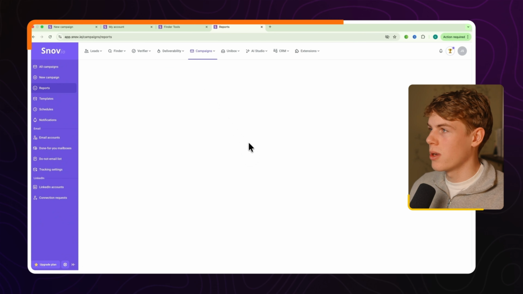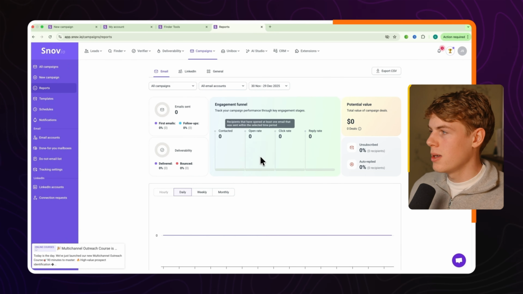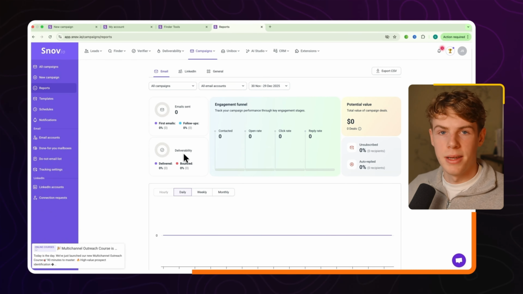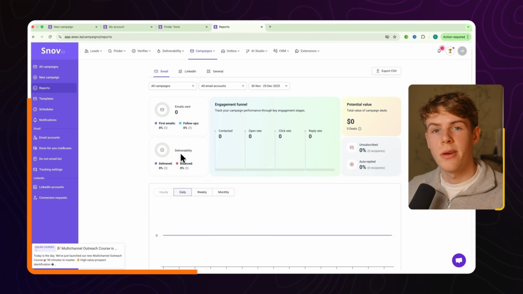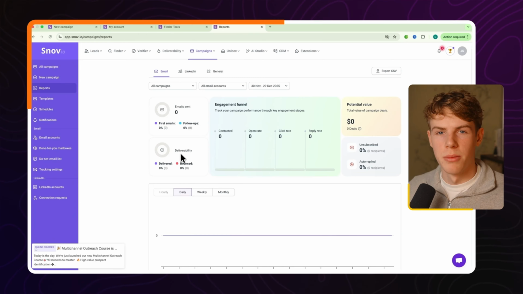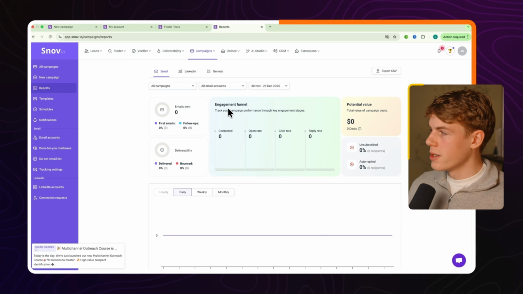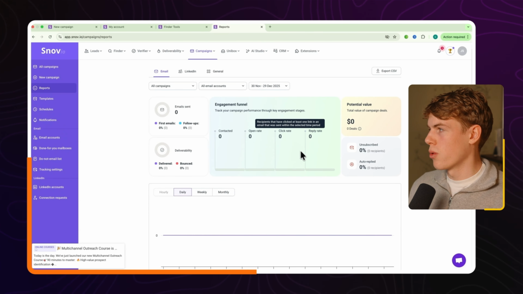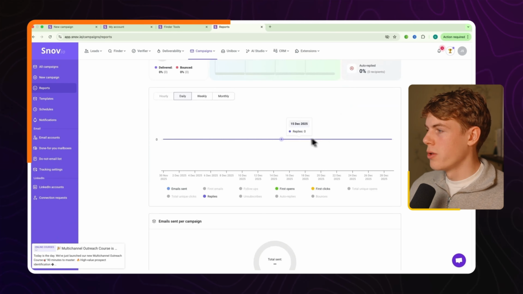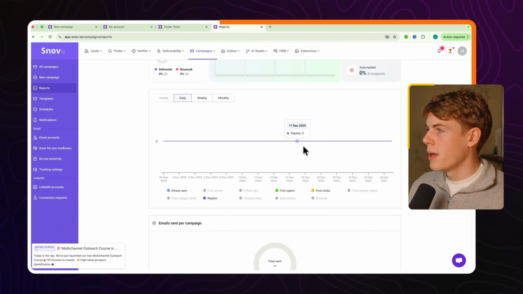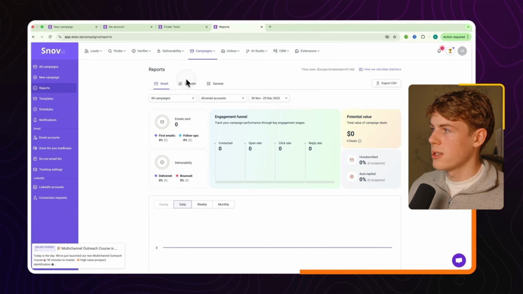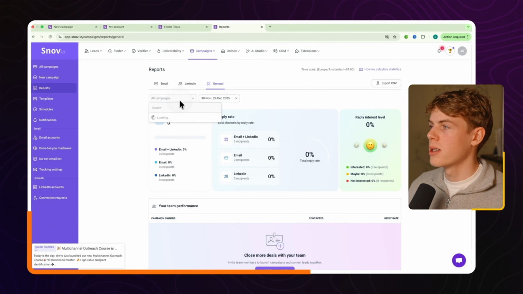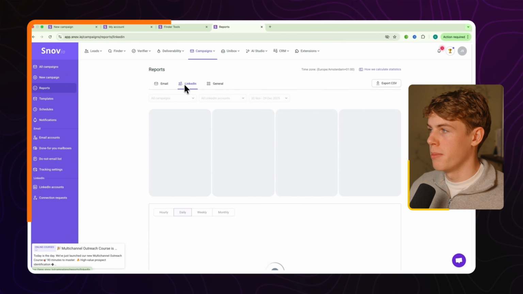Now, if we just take a look at the reports, what you can see here is the amount of emails you have sent, the deliverability, and if you are doing open tracking, for example, you will also be able to find that. Then you have your engagement funnel, so you can see contacted to open rate, to click rate, to reply rate. You can see potential value, and you can see it per day. Now this is just for emails. You can also see it for LinkedIn or general, and you can also see it on a specific campaign basis.